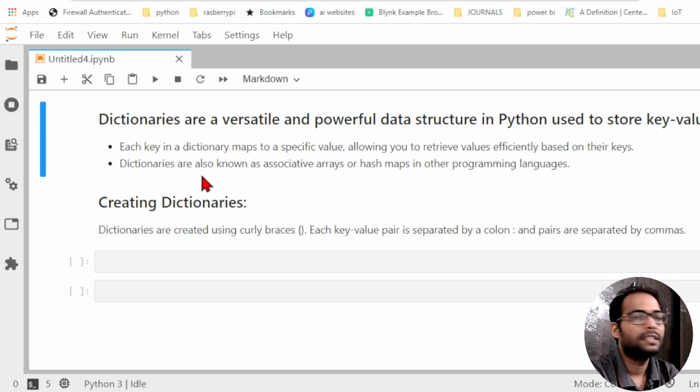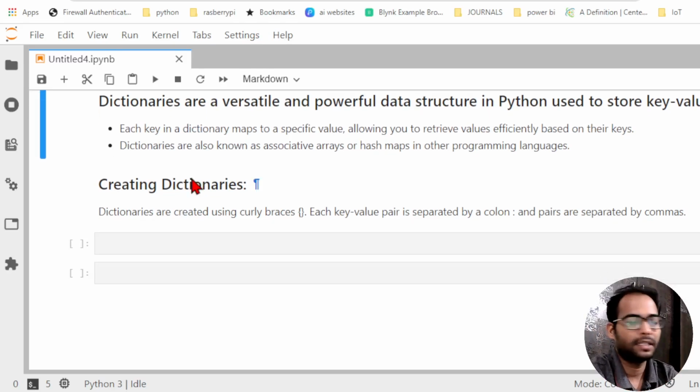And next, the dictionary concept is not only in Python, it is there in other languages also, where it is called associative arrays or hash map. Fine. So now let us start with how to create a dictionary. We'll start with a basic example here.